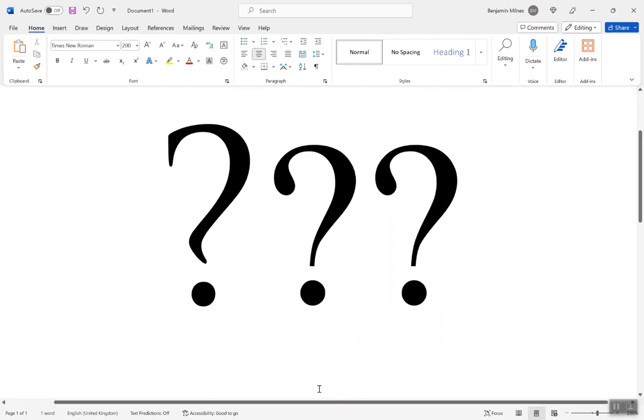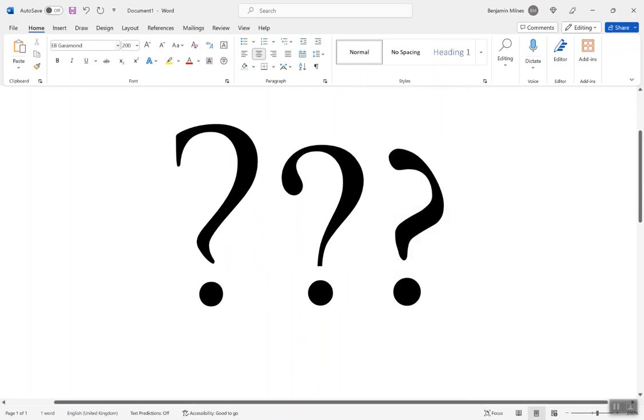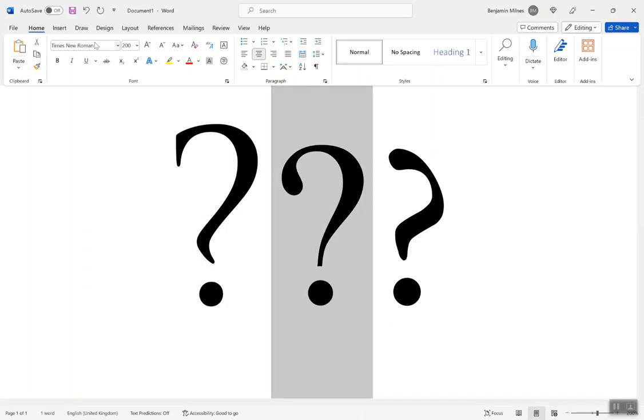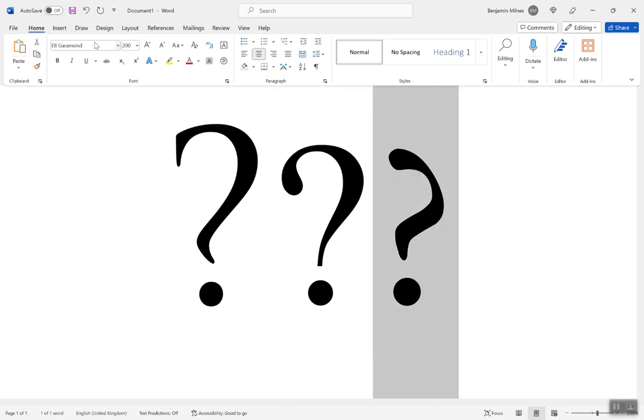Let's also put one of those in EB Garamond. Oh gosh. So there we go. We have Trajan, we have Times New Roman, and we have EB Garamond. The question mark seems to be one of the most difficult letterforms to construct for font designers. Very rarely do I see a nice looking question mark. I'm a big fan of EB Garamond, but that's its question mark.